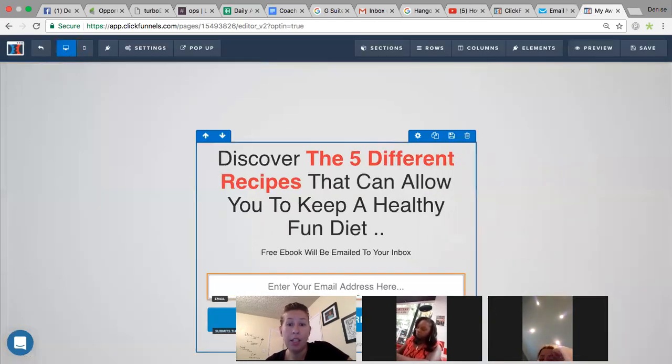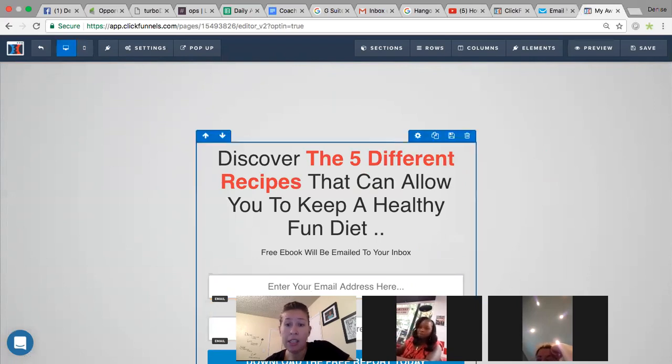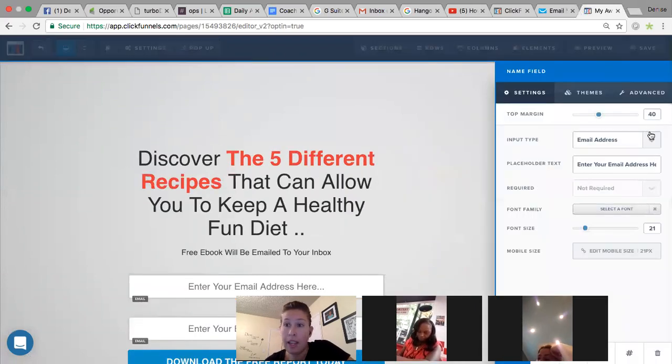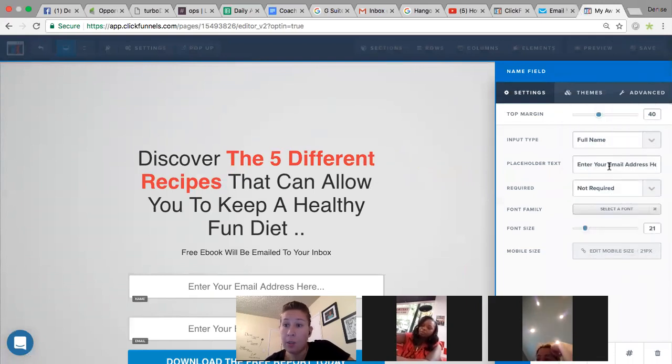Okay, so I like to add a field to grab people's names. So all I do is clone this. You could clone it, see right there. And instead of saying email, I wanted to say, you know, full name or first name. Okay, so you go back to the settings. Once you click over this, you'll see it says settings. And see, it already gives it for you. You put full name, okay? So right here, you could change this, enter your full name here.